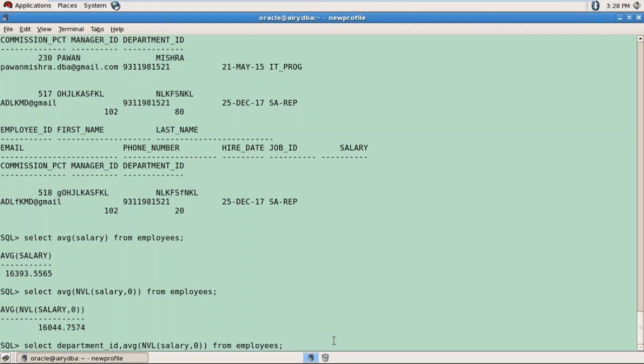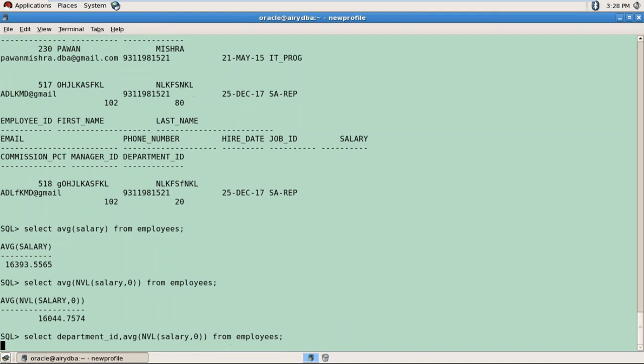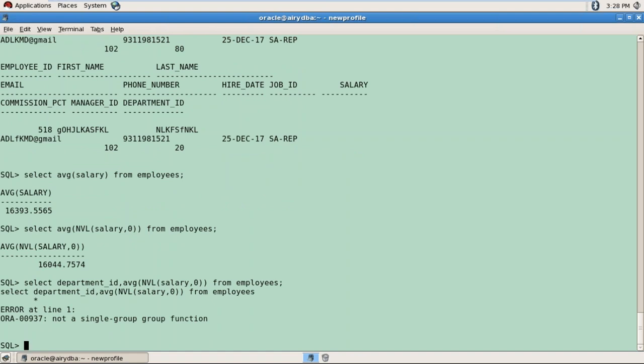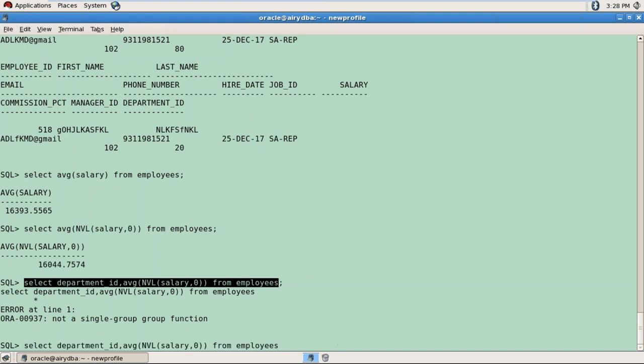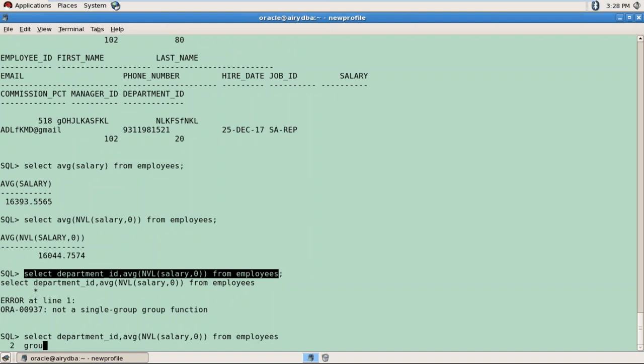No. Why? Because there is a single column and we are putting the group function with it as well. Yes, exactly. We need to use group by. Whenever you are using single columns with your group function, you need to include all those columns within the group by clause. Group by department ID.